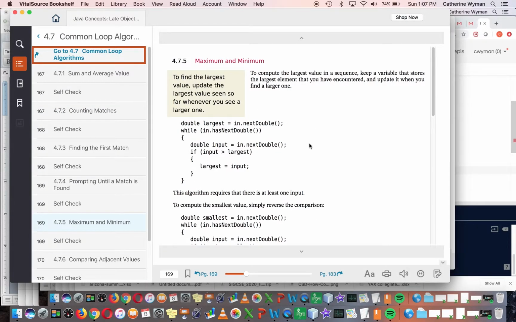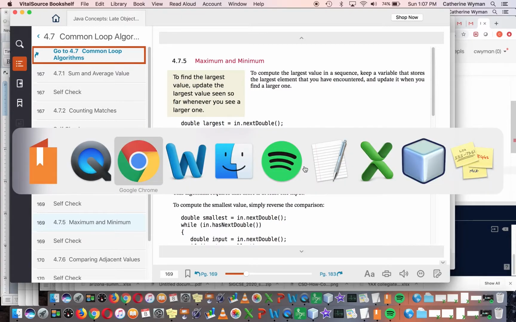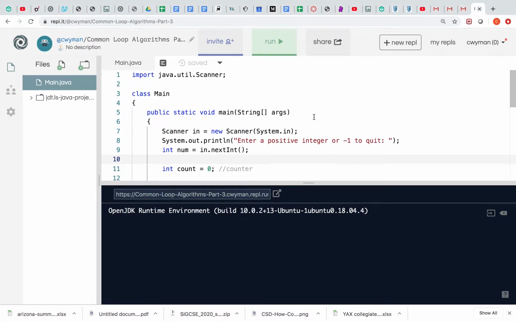In this example, we want to find the smallest in a series of numbers and the largest in a series of numbers, finding the maximum and the minimum. So let me show you, as you can imagine, those algorithms are very similar. This is from section 4.7.5 in your textbook. It's just a matter of changing exactly what we're looking for.